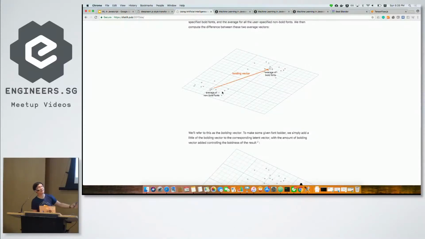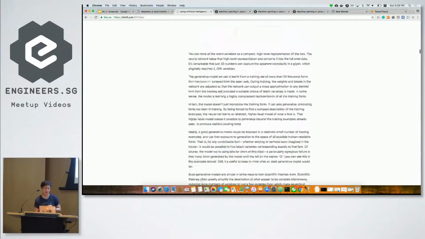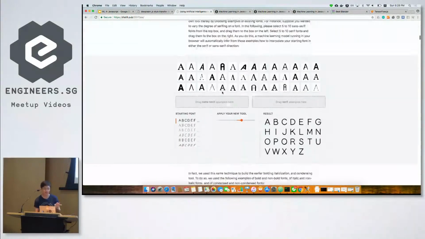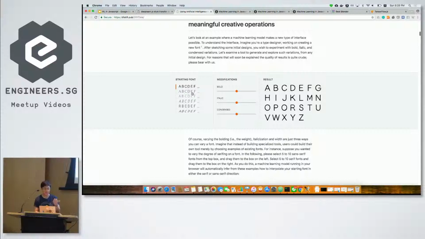And this is basically a vector representing the bolding action. And based on that, then we can build a generative model that, say, we start with this particular font, and we want to try to make it a little bolder. We want to make it more slanted, and you get a new font that is quite beautiful.